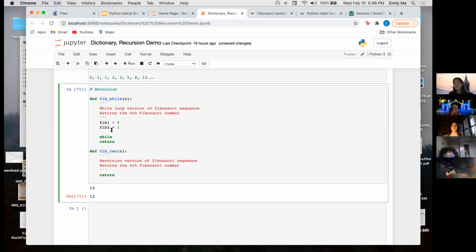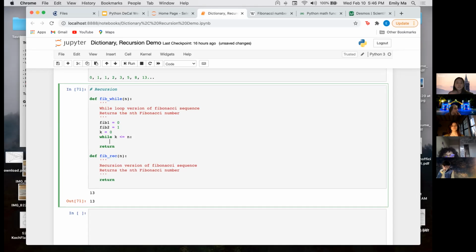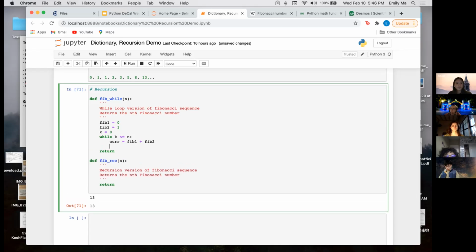Yeah, and so we'll definitely need a counter so that we can count up to our end value. So we can start at 0 and say while k is less than or equal to n, we want to continue our Fibonacci pattern. To get our next value, we use our pattern of adding the two previous numbers. So we can say our current value is fib1 plus fib2.